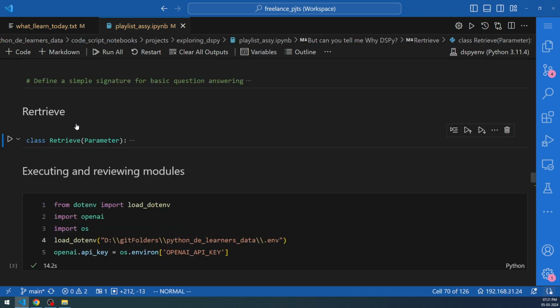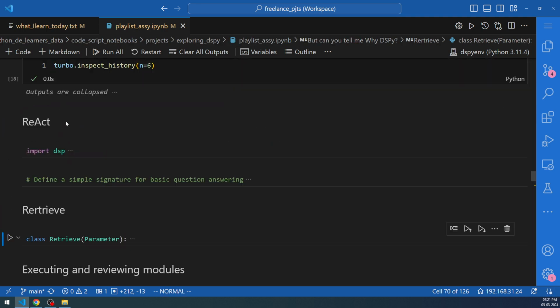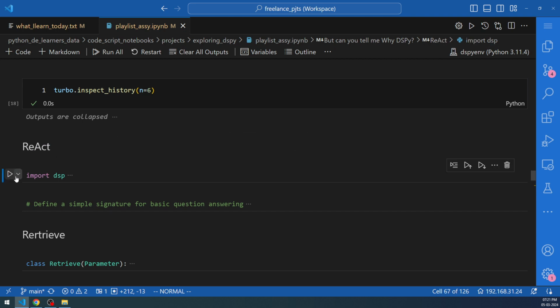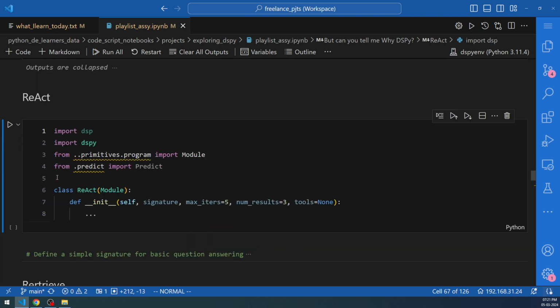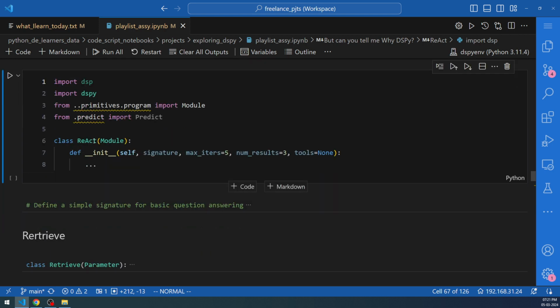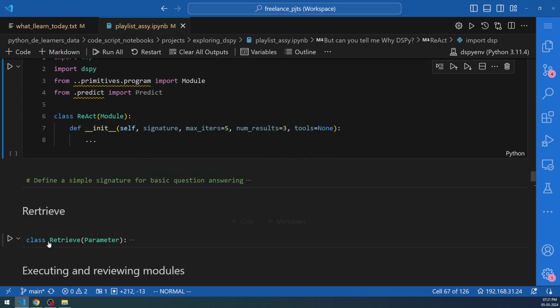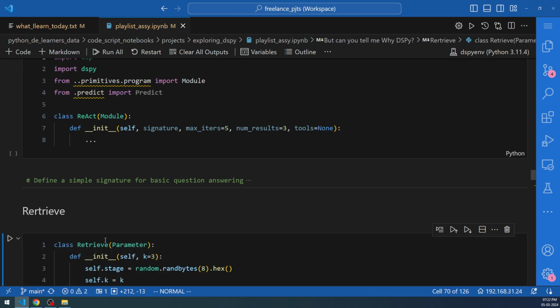The next module is the React module. The React module is going to work with a couple of tools. It can directly work with the retrieval options. It can work with various kinds of Python functions. And the example that you see at the bottom will be more with the VectorStore retrieval. So I'm not diving into the React module that deep. Next, we are going to go into the retrieve module.